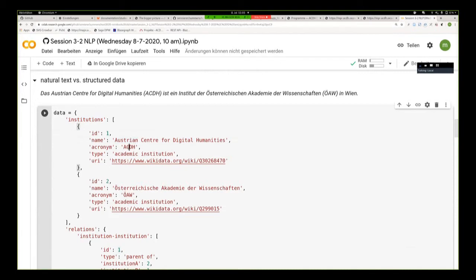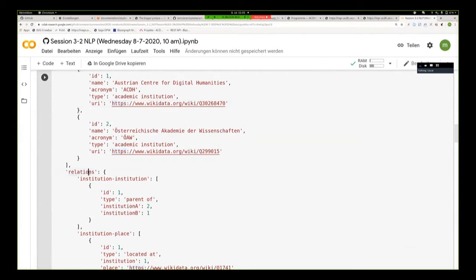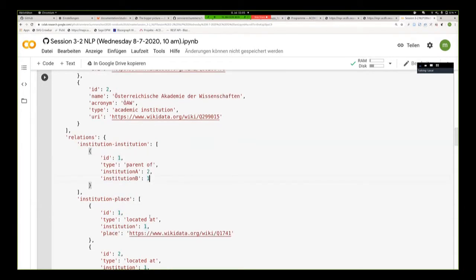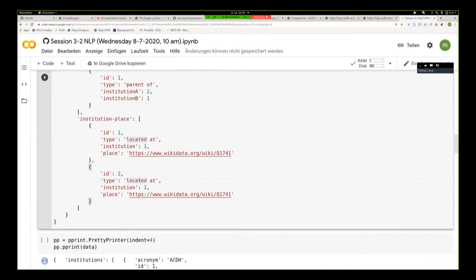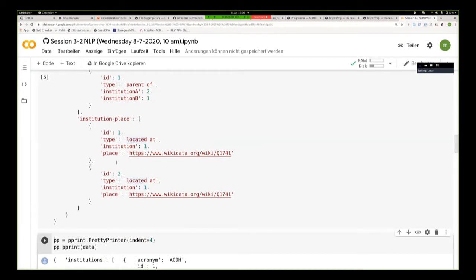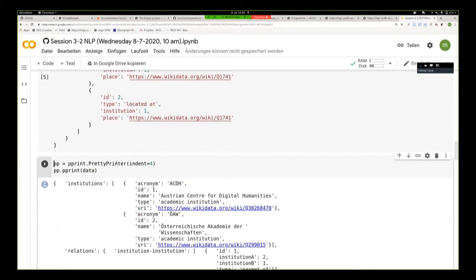It has an acronym, it has a type, and a URI. And the second one is the Austrian Academy of Sciences, acronym, and so on and so forth. And there is then a second entry in the dictionary called relations. And we say there is an institution-institution relation, so between two institutions, with institution A having the ID 2 and institution B having the ID 1. And if we execute that cell, we store this structured data into a variable.